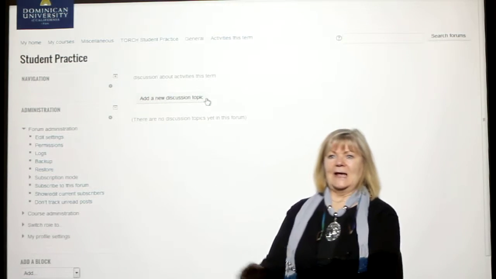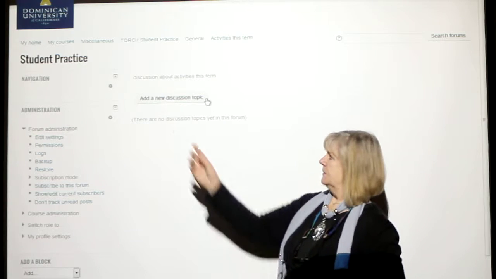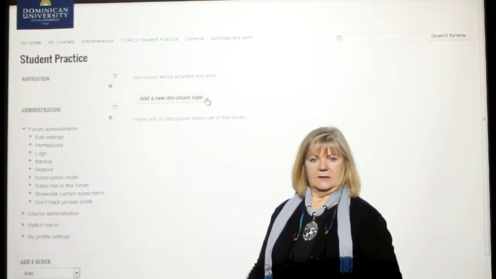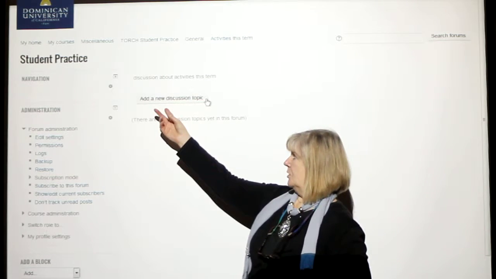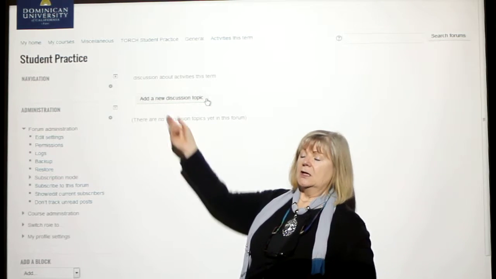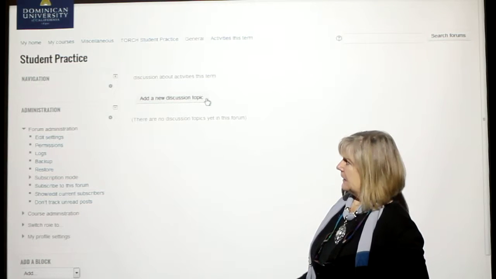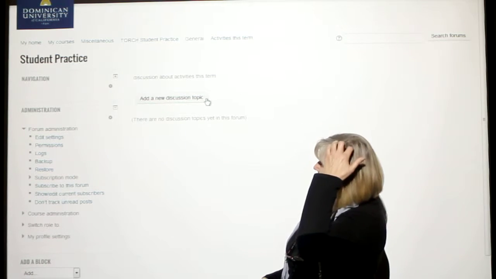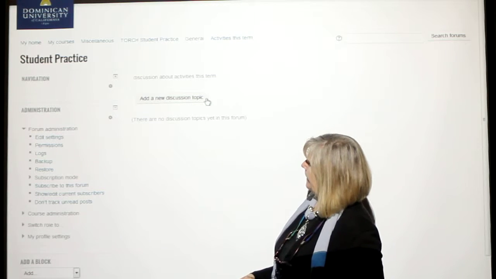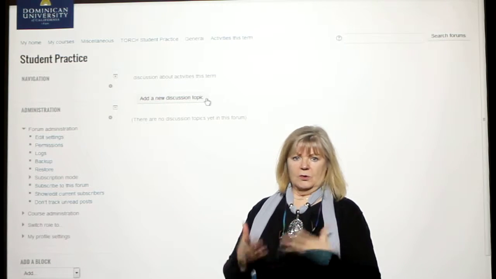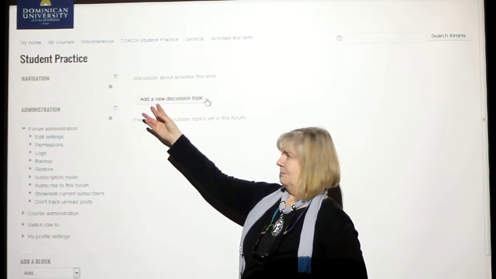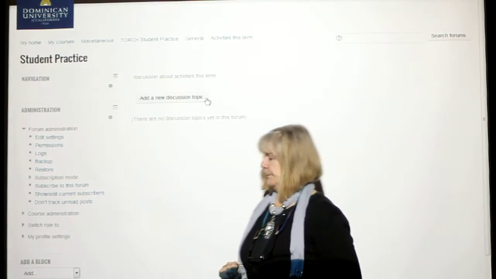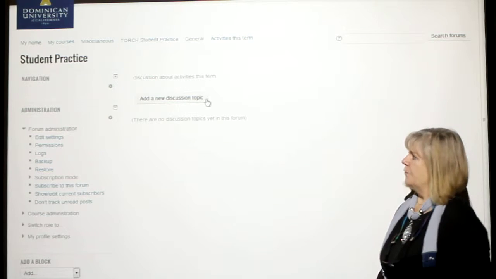For the one that says they can add one topic each, that means they'll have this button once. They'll click on it, add their discussion, and they will no longer have this button available. They can reply to others, but no longer add a topic. But the standard one that it defaults to is the standard forum, meaning they can have this button all the time and add as many discussion topics as they want to. And that's the differences in those formats.